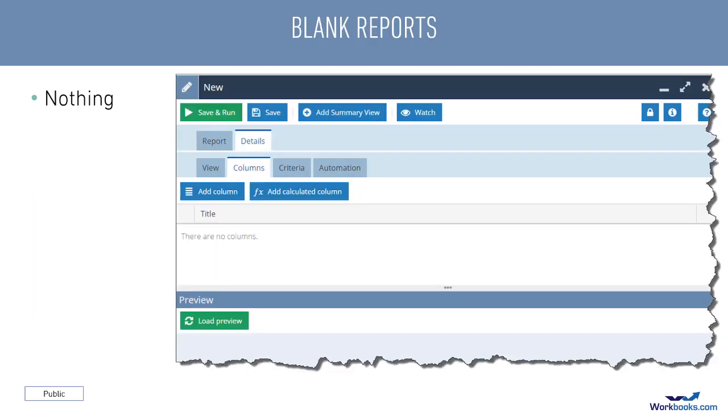The fourth and final way to create a report is by selecting a blank report. As I've got on the slide here, it gives you nothing, it gives you a blank page, just as the name suggests. You can add in whatever you want, as many columns, as few columns as you want. You can add in calculations, you can add in criteria, everything from scratch. So that's just a really quick overview of the ways in which you can create a report.